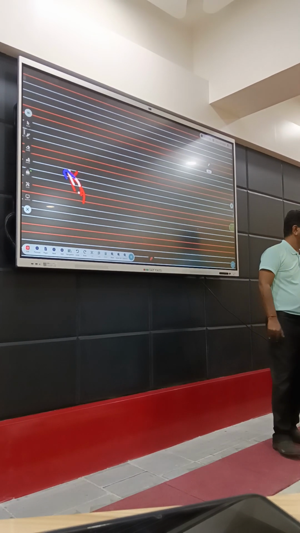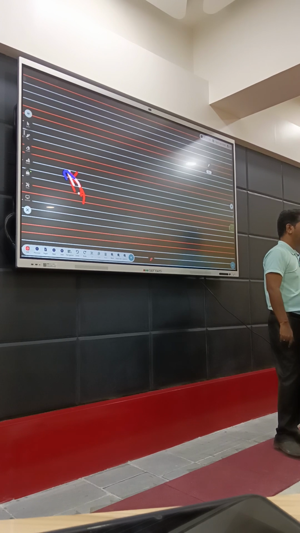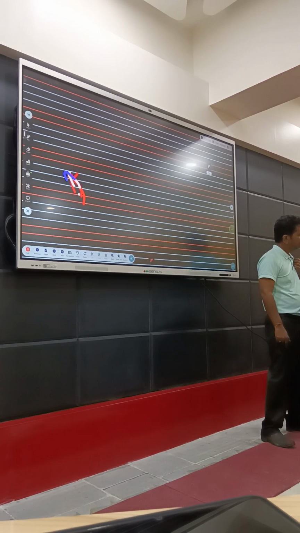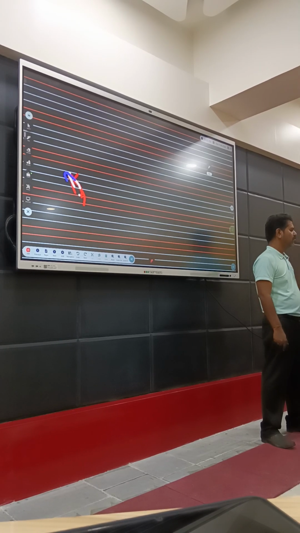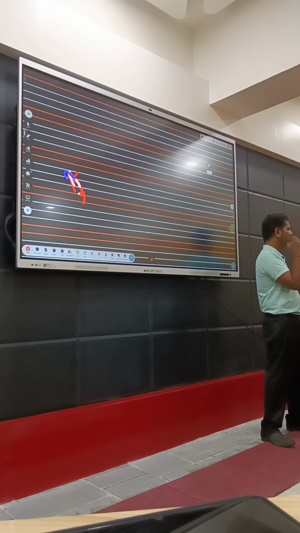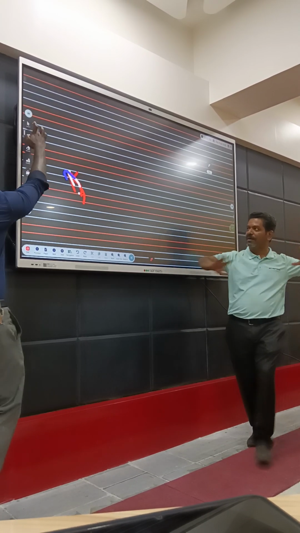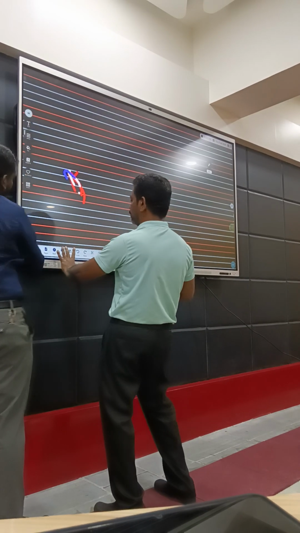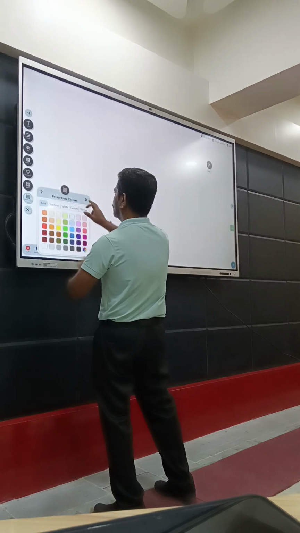For the grid, actually for graphs, is there any snap feature? I'm sorry, snap means what? I'm hovering near a particular point and it automatically snaps. Okay, let's do it practically. Wait, sir, let me add a fresh page. Let me take a white background for better understanding.